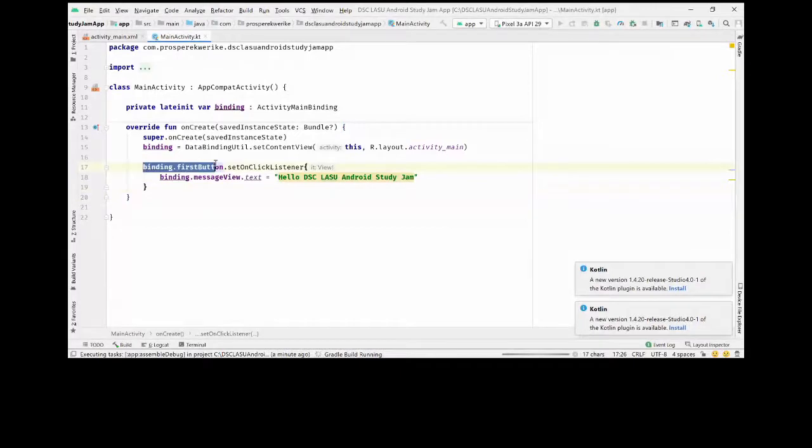You've seen how we're able to access the first button using our data binding variable and also the message view. Now, imagine for us to access the first button, maybe we'll have to do something like find view by ID, R.id.first button, and then we set an on-click listener on the button. Okay, let's import this. And then we set an on-click listener on the button.